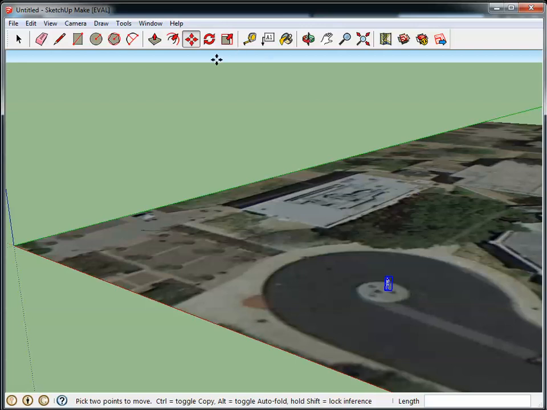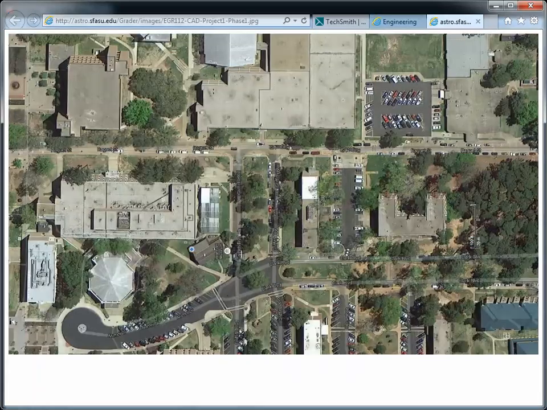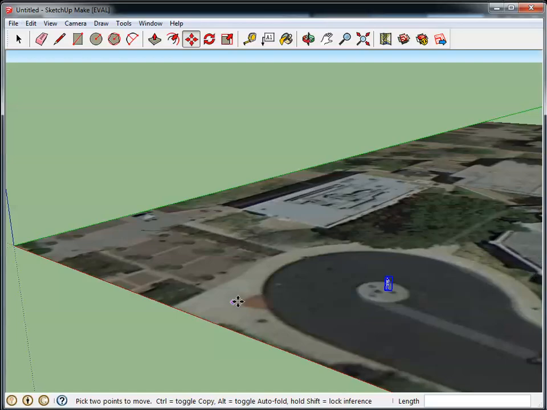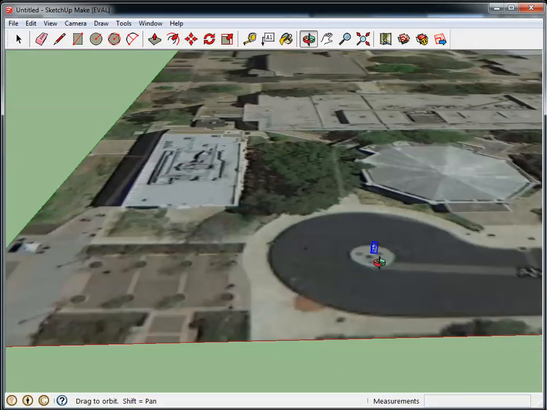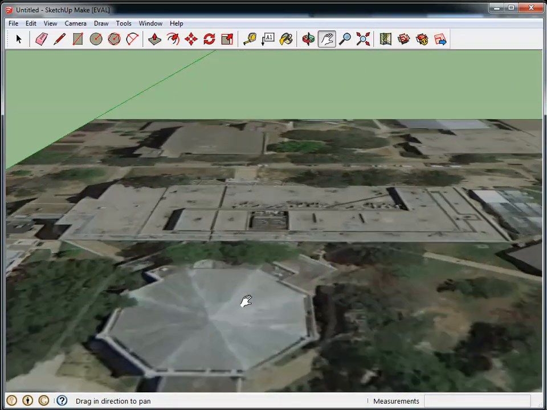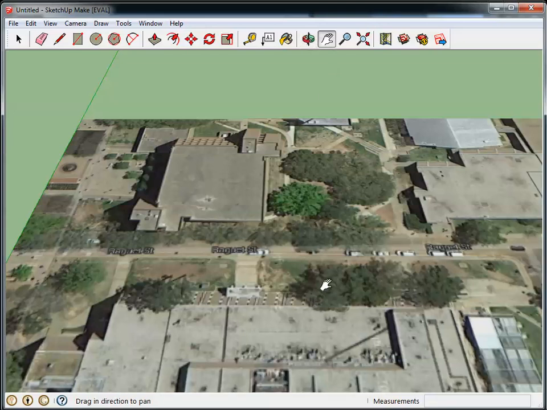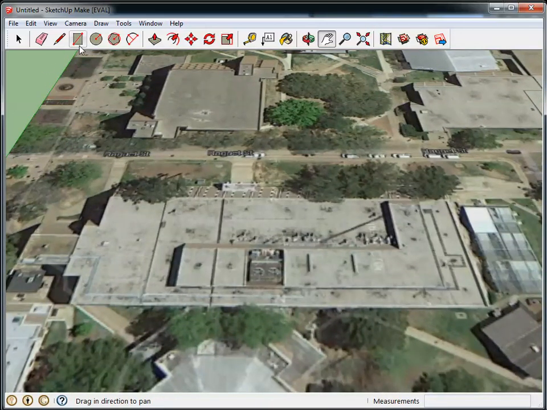We're going to start with the science building. If you go back to the website, click on that right there. You'll see this is the science building. We'll lay that one down first. All right, there's the building. Let's come over the top of it just a little bit and put a rectangle there.